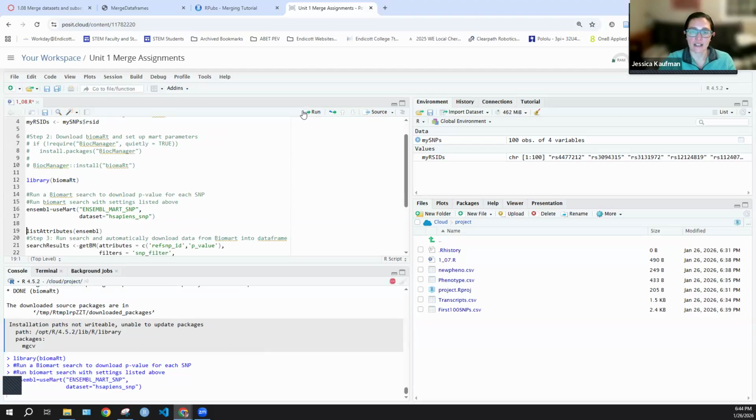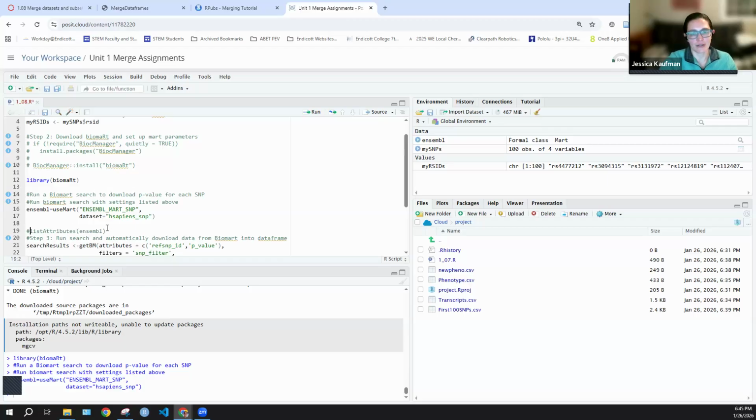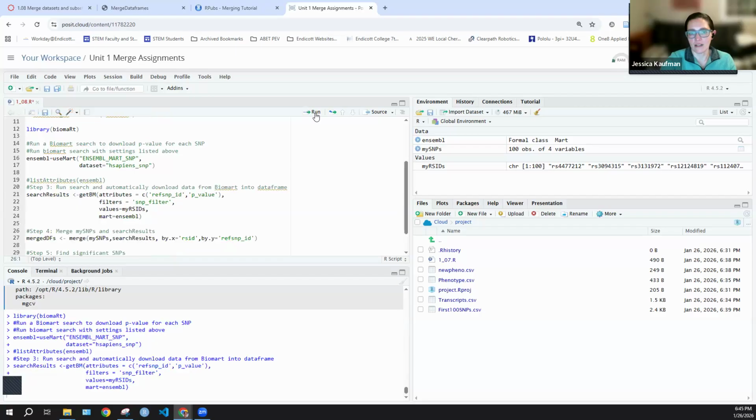So specifically, this is an RSID that is used to identify a single nucleotide polymorphism. So we want to search the SNP mart, and specifically it's a human SNP, so H. sapiens SNP. We can run this command, list attributes, to look at all the different things that we could possibly search, but you don't really need to do that, it's just helping you understand the search. So I'm going to skip that, and then I'm going to run the search.